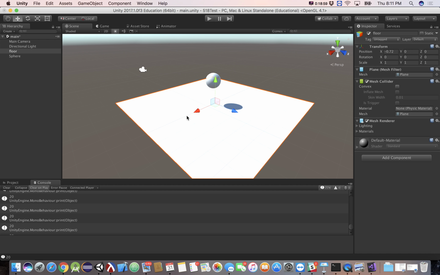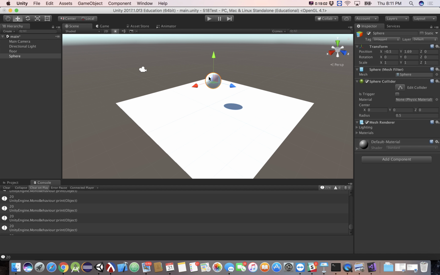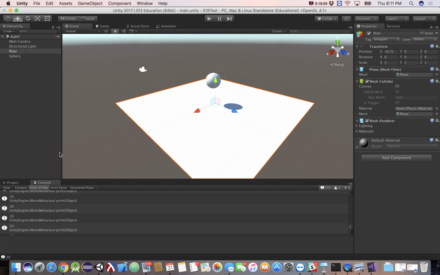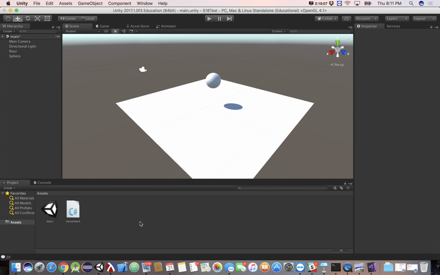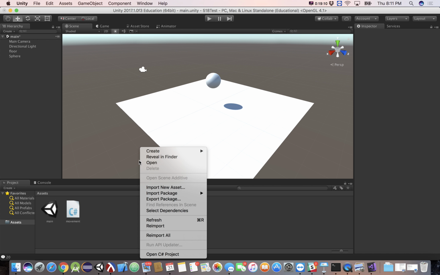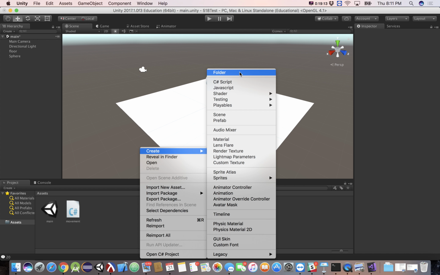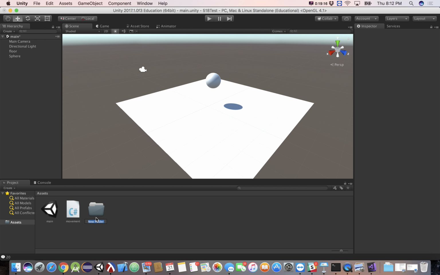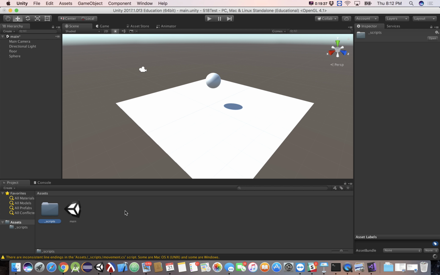All right, but right now we probably want our floor and our ball to look different, right? So we're going to go out to our project. We're going to start organizing stuff a little bit here. So I'm going to create a folder. I'm going to call this folder scripts. A lot of times the examples have you name the scripts folder with an underscore, so underscore scripts, that way it's at the very beginning of your folder list. And then I'm just going to drag my movement script in there.